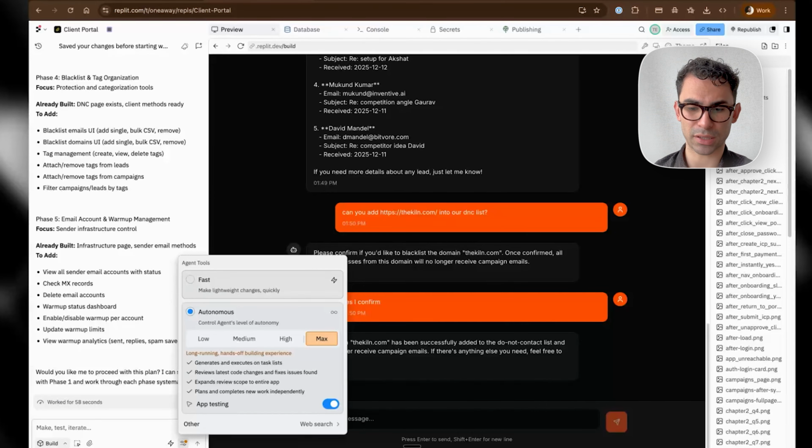What I love about Replit as well, I know this sounds like it's almost like a sponsored video. It's not. I wish it was. But it has app testing included. So you will see Replit, it's amazing, it will click through the app to make sure that the features work.